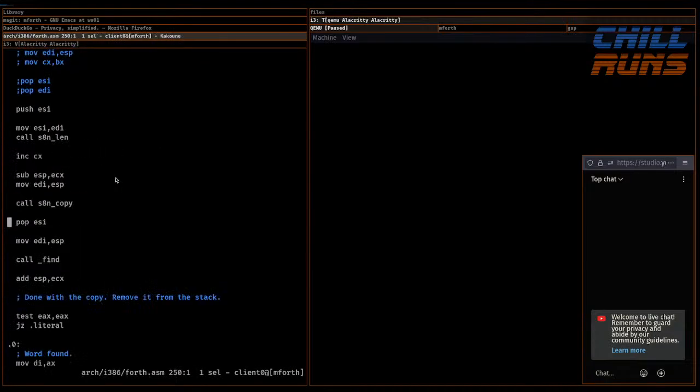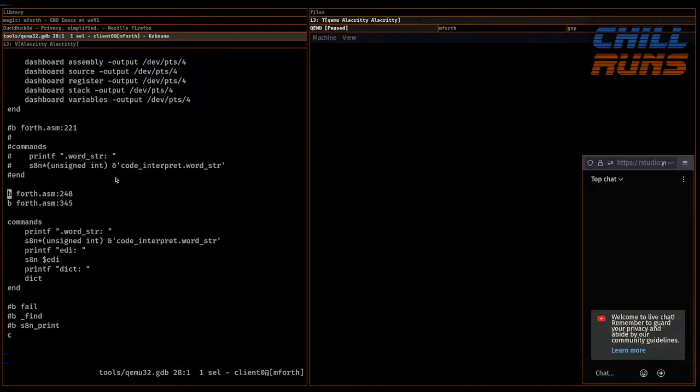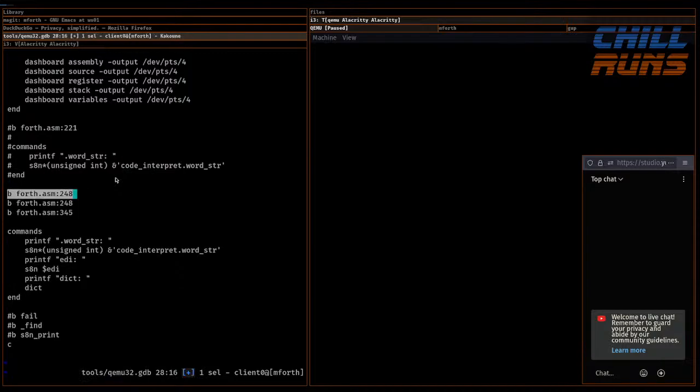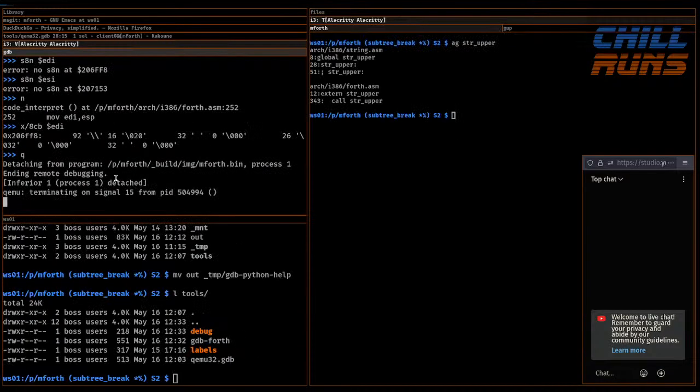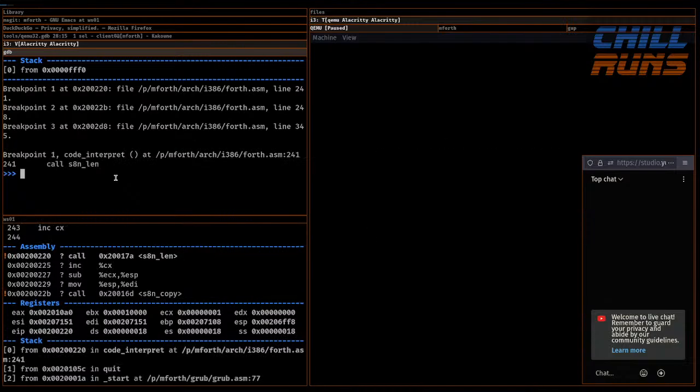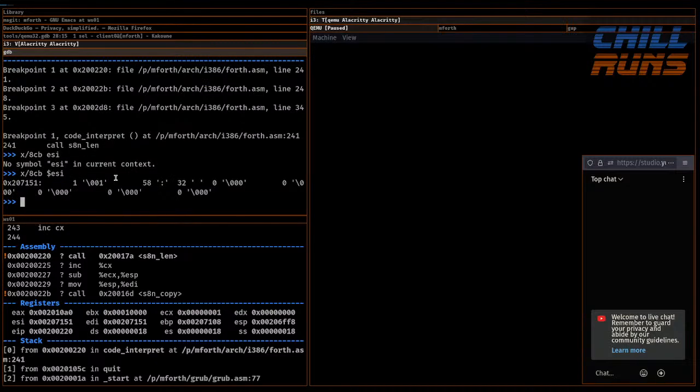Okay, I don't see our string in memory here, so let me revisit all this. In fact, let's step through and take a closer look. So what's in the ESI register, because that's what's going to get copied. That is our string.